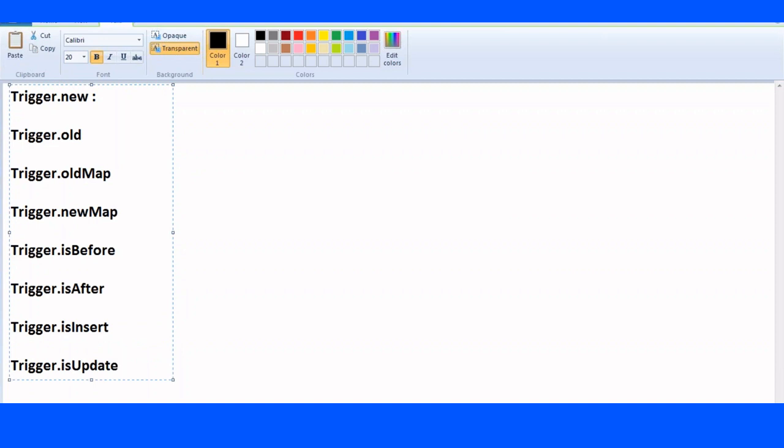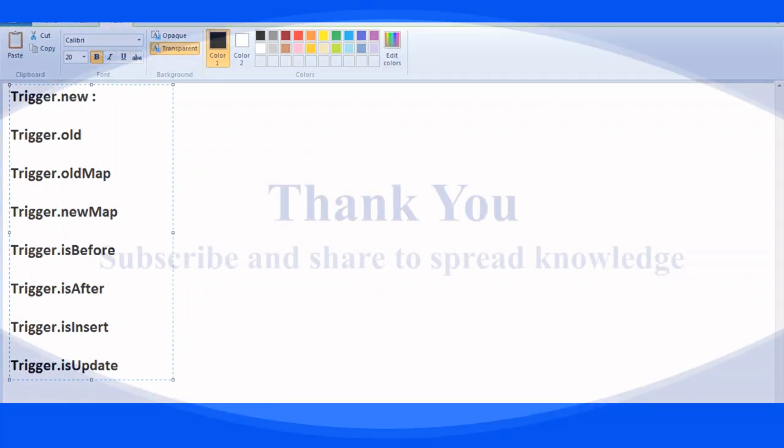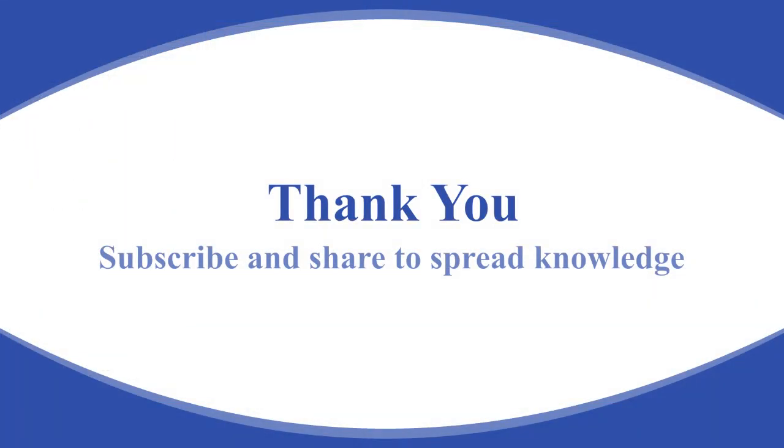Trigger.new contains what? The list of records with the new values. Trigger.old contains what? The list of records with the old values. Trigger.oldMap contains a map of ID and old values. Trigger.newMap contains a map of ID and new records. isBefore is going to give you true if it is a before event. isAfter is going to give you true if it is an after event. Then we have isInsert, which gives you true if it is an insert trigger. isUpdate gives you true if it is an update trigger. Are you clear about this? People have followed?